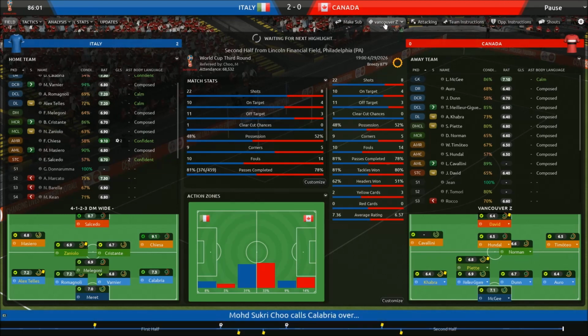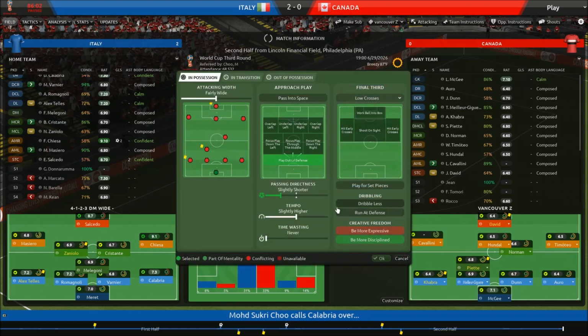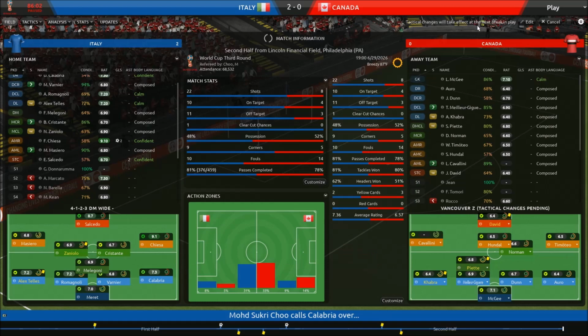Are there any team instructions we could give that would have any sort of difference? We've got 3 yellow cards. I don't know that I want to be telling people to get stuck in. I guess we could be more expressive. Okay.